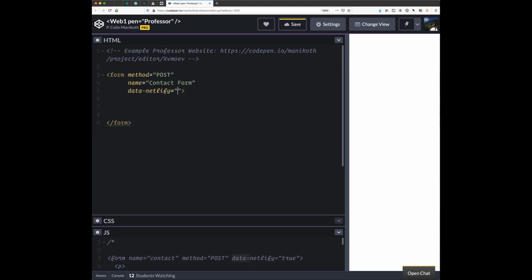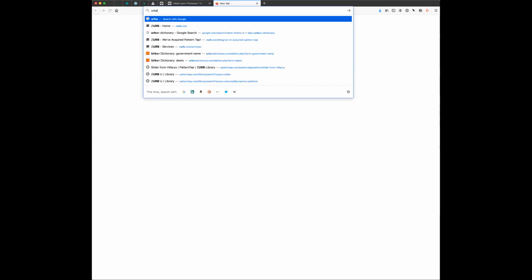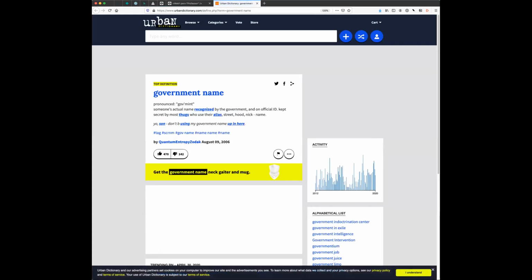If we were to look right now in the HTML dictionary for data dash netlify, nothing would exist because this is a custom word. A good way to think about this: there's a certain website that is full of custom words. We had to look this up yesterday. Urban Dictionary is custom words. Every time I hear you all say something, I have to look it up in Urban Dictionary. I'm like, I think that's what it means.